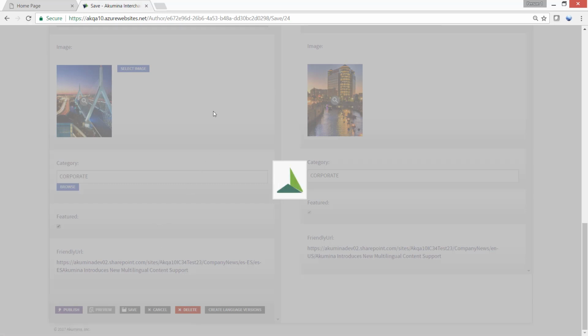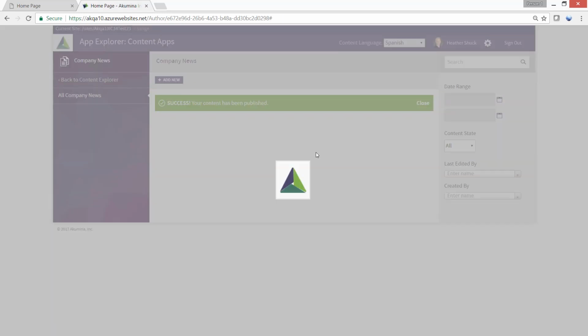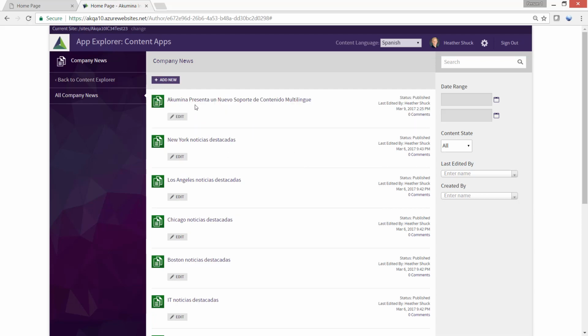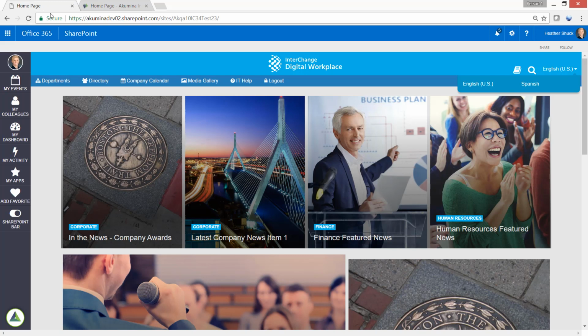So once again, that side-by-side comparison gives me a great visual cue to make sure that I have the right content and I understand what's available in the different languages. So now within my Spanish list, here's the article that I just created. Now if I look on the front end site, so here's my current front end site, and here's the current article that was available prior to me creating this new one.